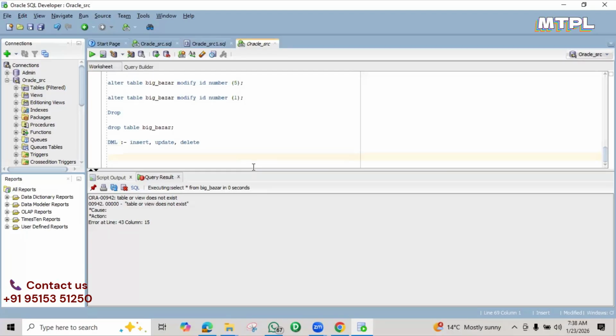So what is a DML statement? DML stands for data manipulation language. In that, first we will start with insert. So what is the insert statement? With the help of the insert statement, we can insert any value in a table.